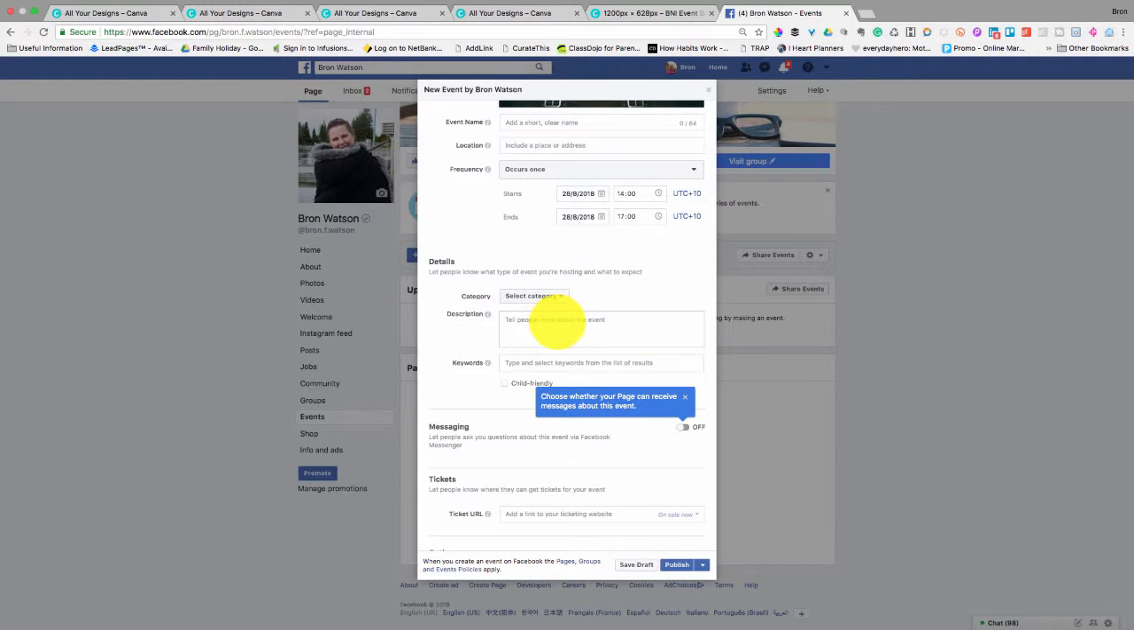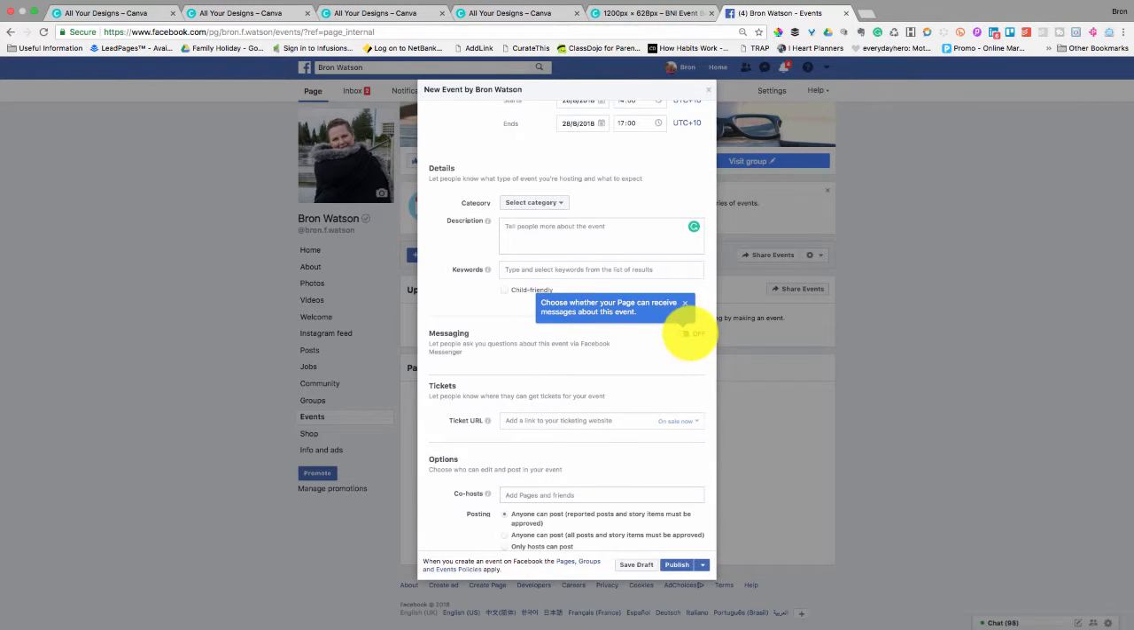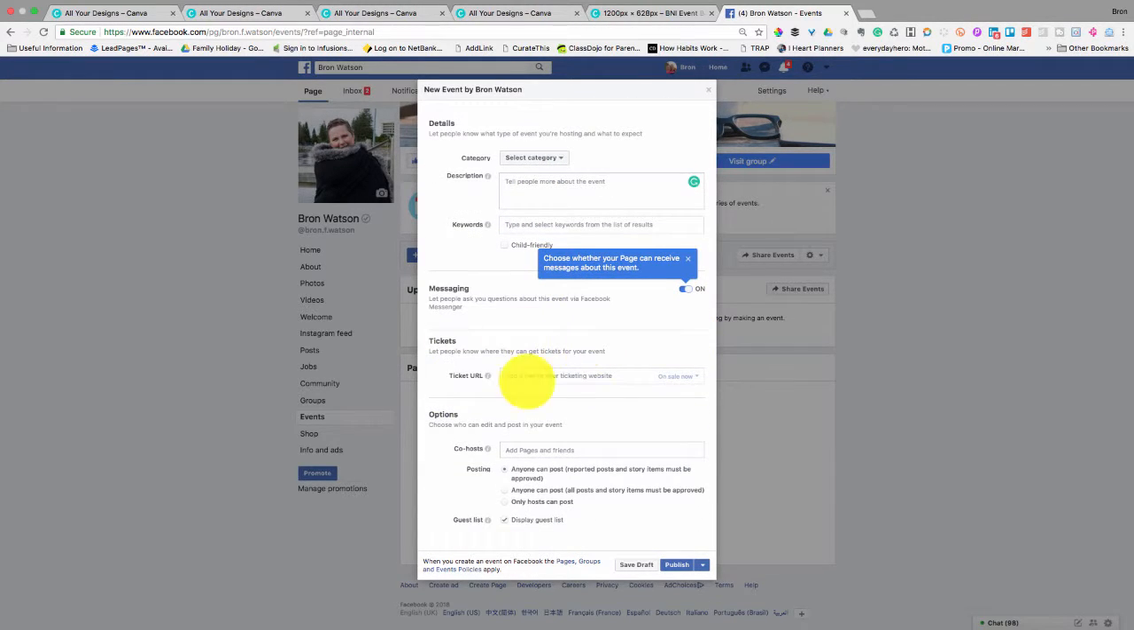The description, this is why we want to have it ready in Word. We're just going to go copy and paste and put it right in there. Messaging, we're going to turn that on. The tickets, now this is where you would put a link to your ticketing website. Or as I say, if you're using free tickets, you can go to Eventbrite here, remembering you can build this exact, and it'll look exactly the same as this when you go into Eventbrite, or pretty much the same.